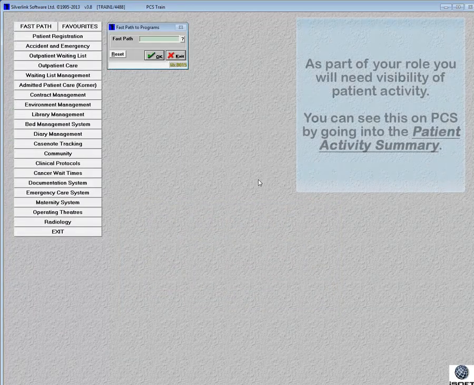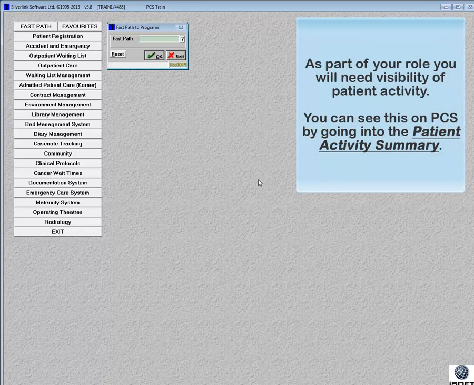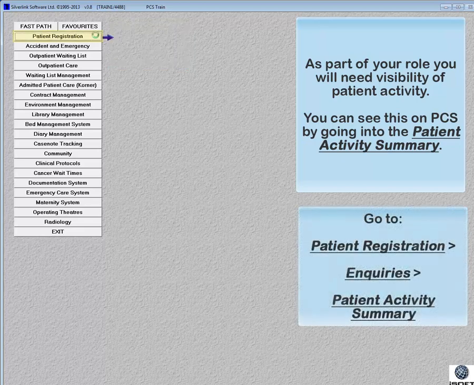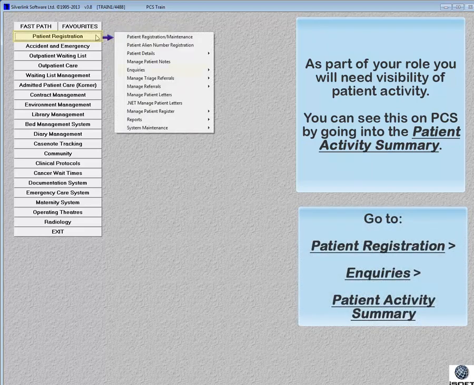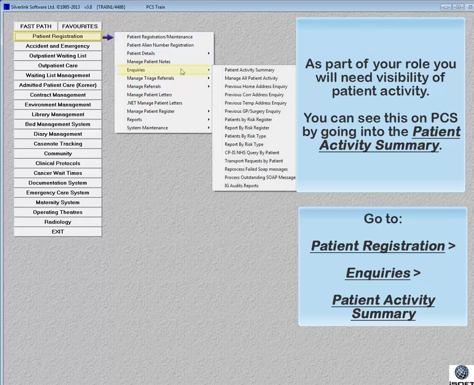As part of your role, you will need visibility of patient activity. You can see this on PCS by going into Patient Activity Summary. Go to Patient Registration, Enquiries, Patient Activity Summary.